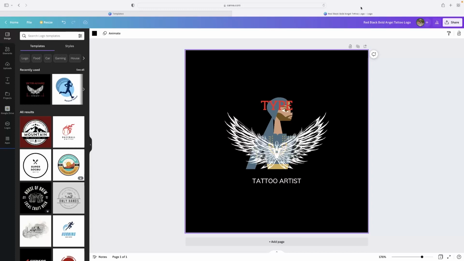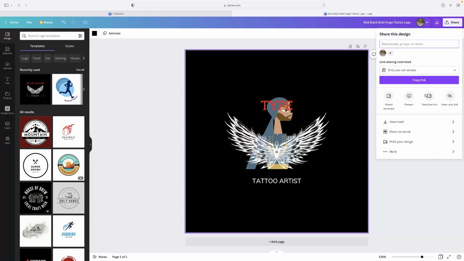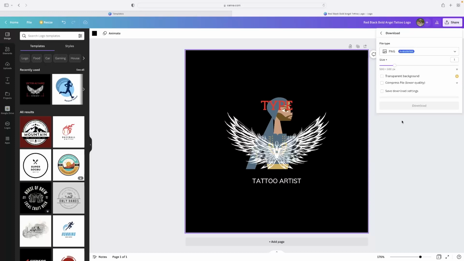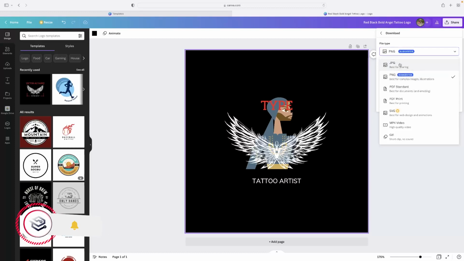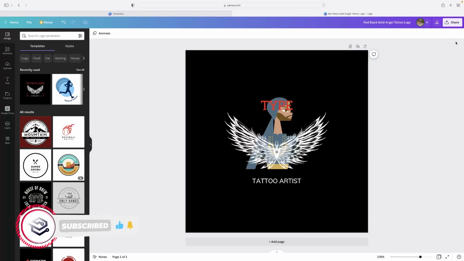Once you're happy with your logo and it's looking how you want it to, hit share in the top right hand corner and then download, and that'll then allow you to pull the image down as a digital image file or a PDF depending on what you need by hitting that little download button there. And that concludes the tutorial.